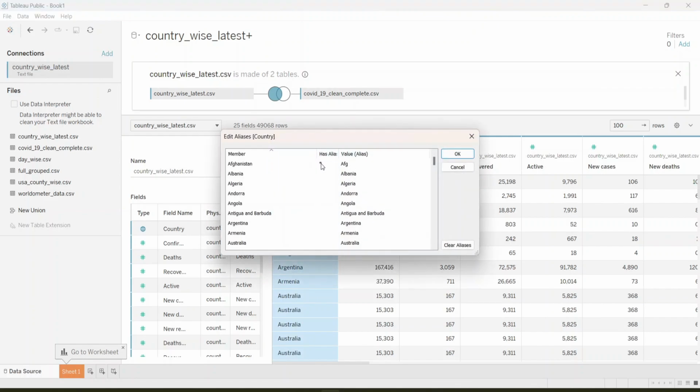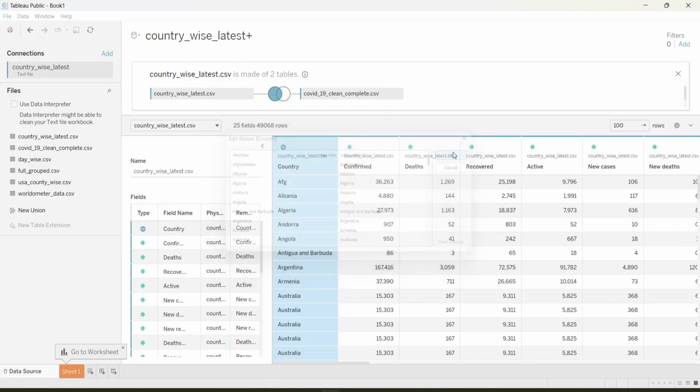If you want to remove an alias, you can find the star here on which aliasing is applied. If you apply aliasing on a column or some cell value, then the star will come here. So let me clear the alias. Okay, now you find the alias Afghanistan here. Okay, so let me click OK.